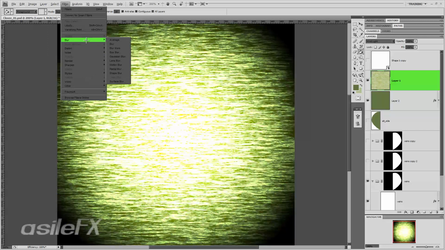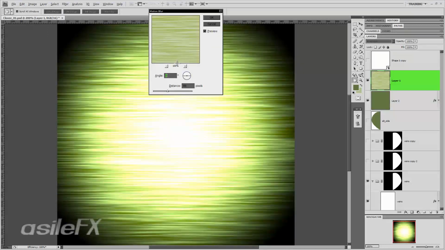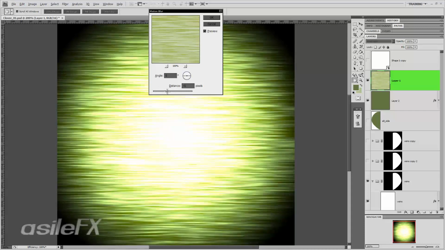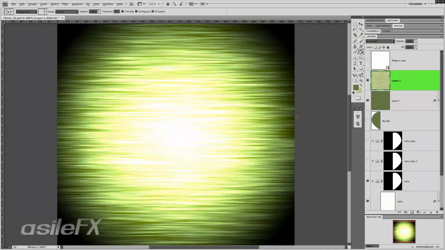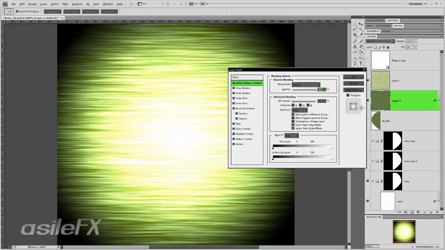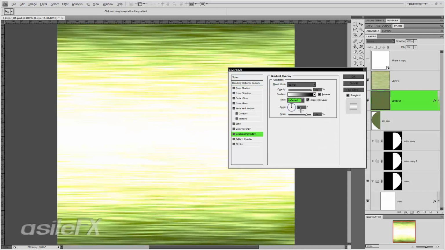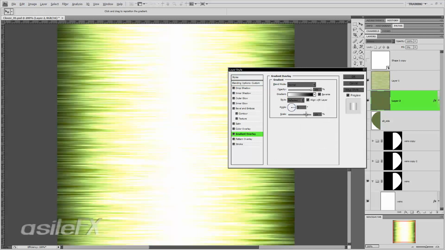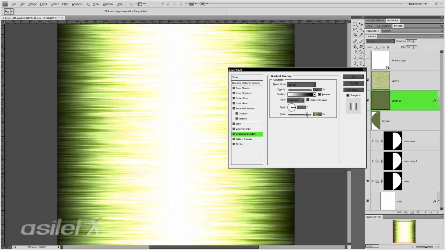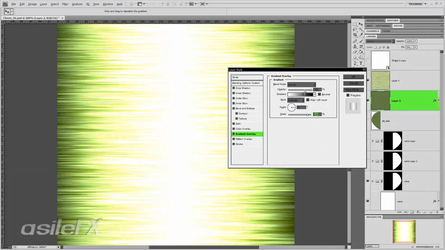And then I'm going to go up to the top to filter, blur, motion blur, set the angle to 0, and we can just blur that out and give us some nice lines. And I think I'm actually going to go ahead over to that bottom layer where we've got the gradient and change that to reflected and set the angle to 0. It'll give us a little more range.